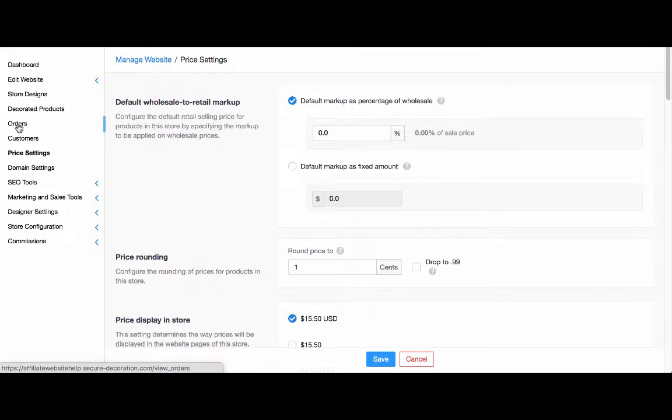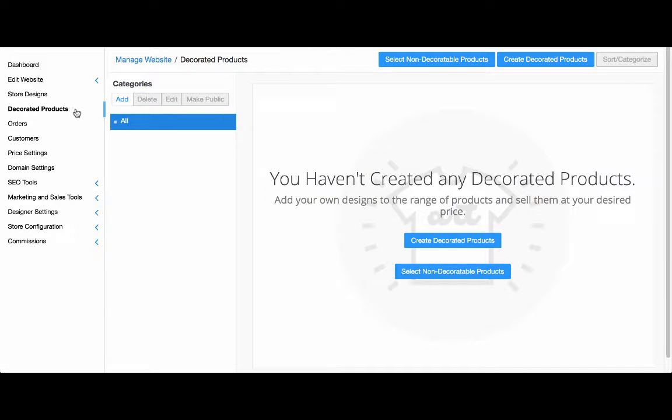Customers' orders really don't come into play until you've made some sales. Decorated products is where you're going to spend the bulk of your time within the back-end settings for the site. Decorated products is where I will create retail finished products that I'm going to sell on the store. So if you're not going to be offering retail products and you're going to be more or less pushing the ability to create a custom product from scratch, you really don't have to worry about this, but most affiliate websites revolve around selling some type of finished retail product that may or may not be editable.